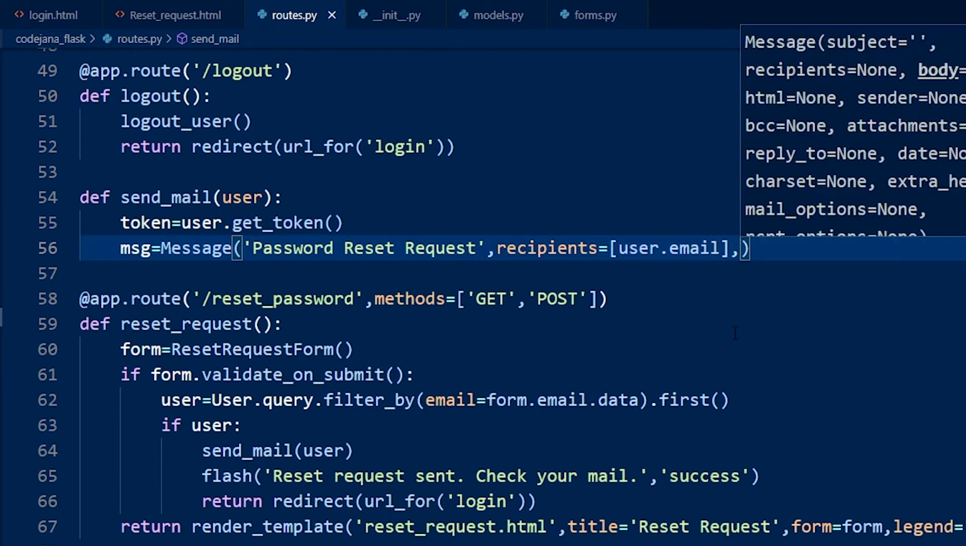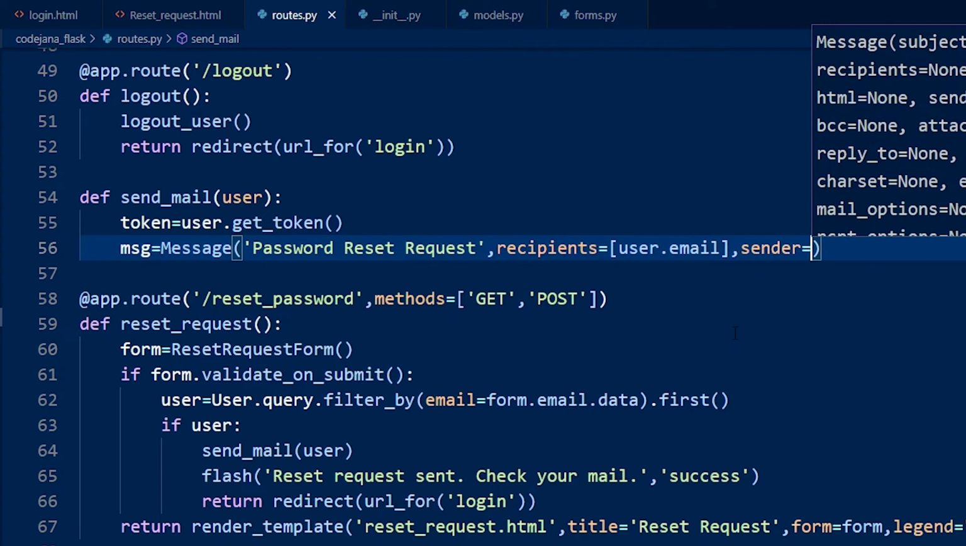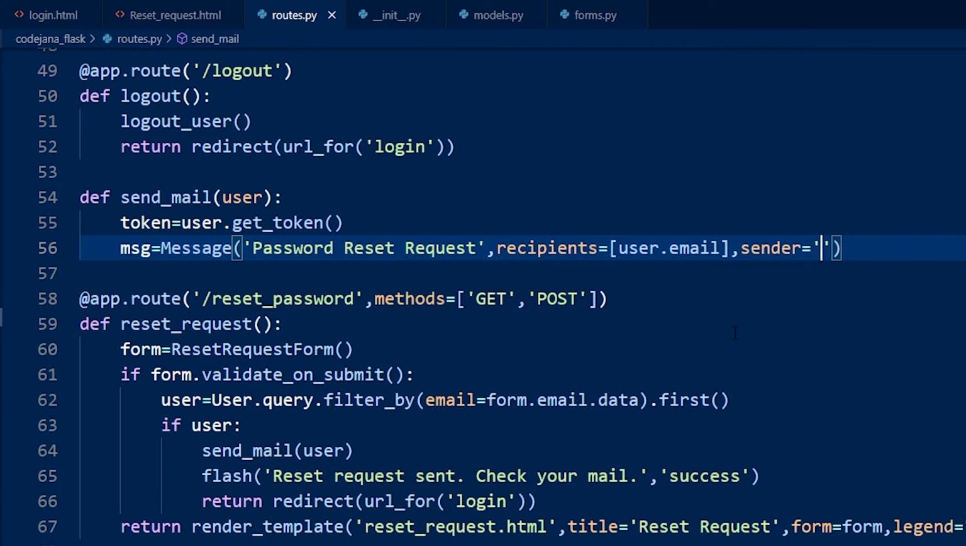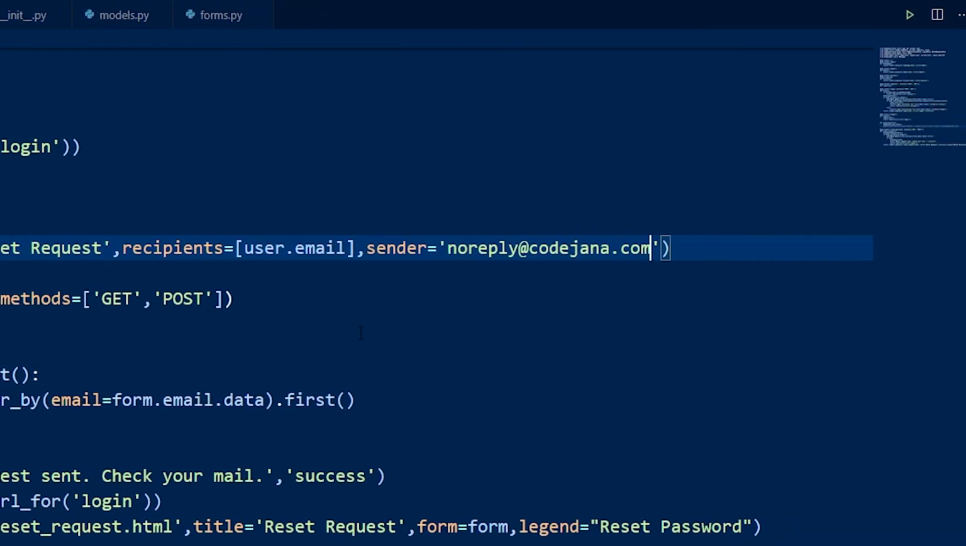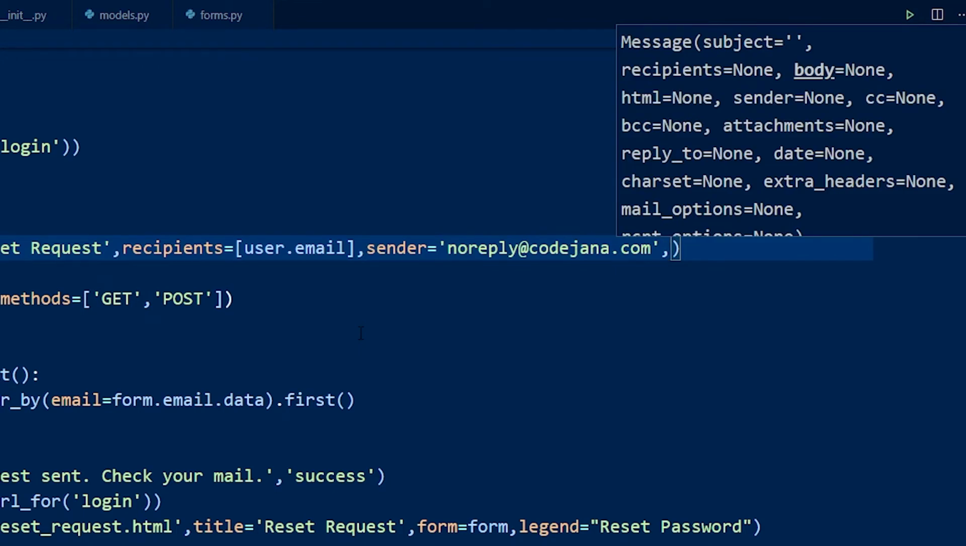Now after that, what argument is it going to expect? Let's say a sender. So sender is our own information. For now, I'm just going to try noreply@codejana.com. Wonderful. And finally, now we are going to create a body for it.